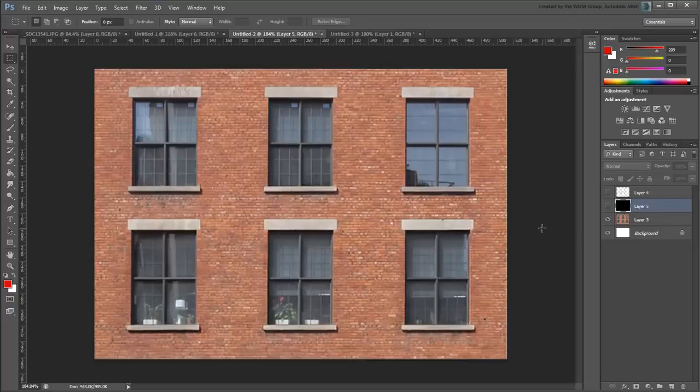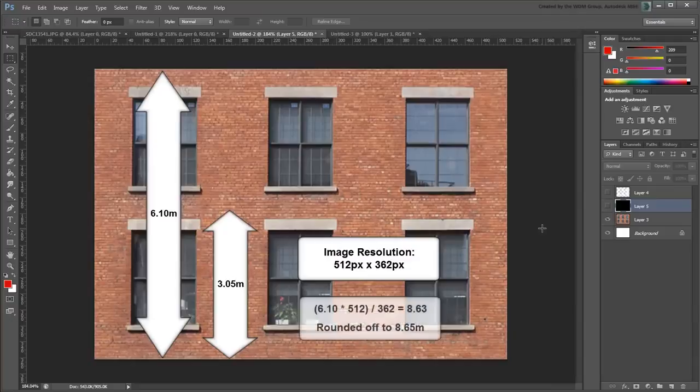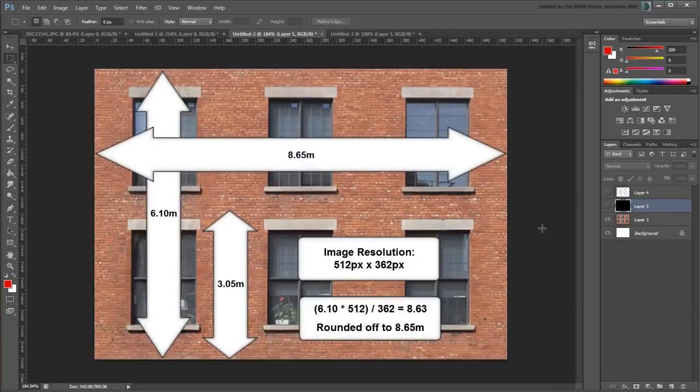For example, a typical floor height is usually about 10 feet or about 3.05 meters. This makes the height of this particular image 6.1 meters. Since you have the image resolution, and using Math 101, you can easily derive the width, which in this case would be 8.65 meters.